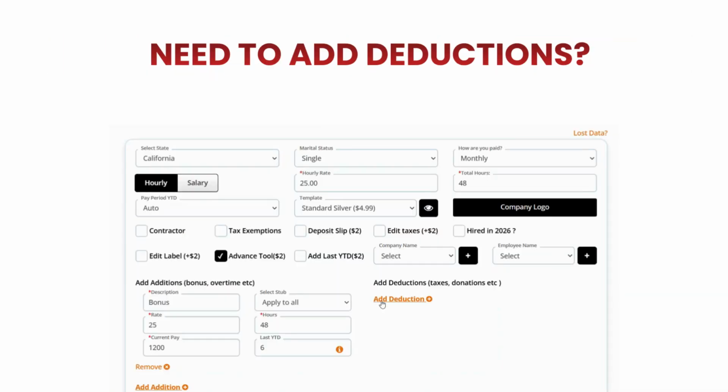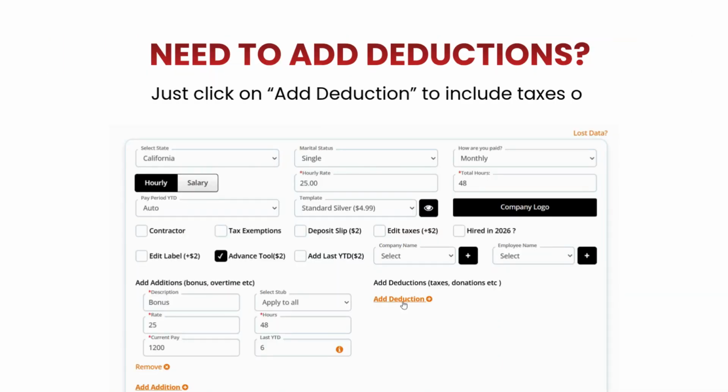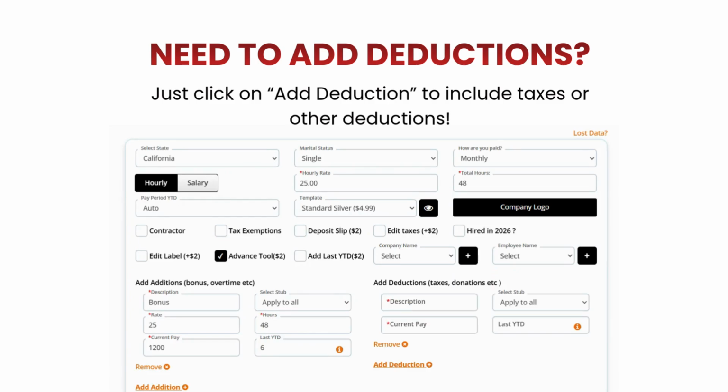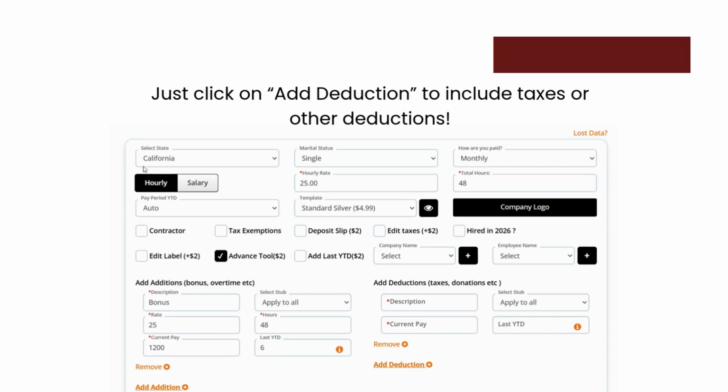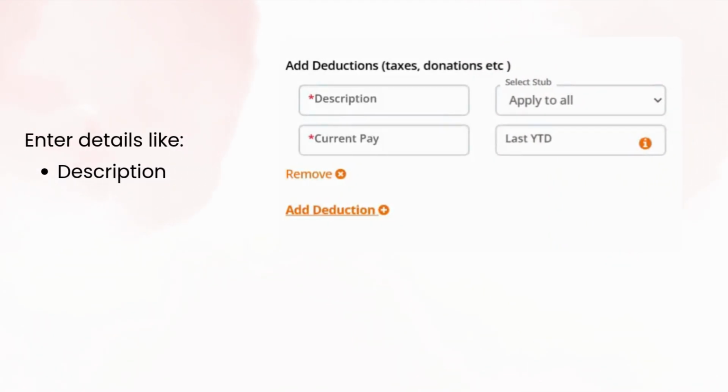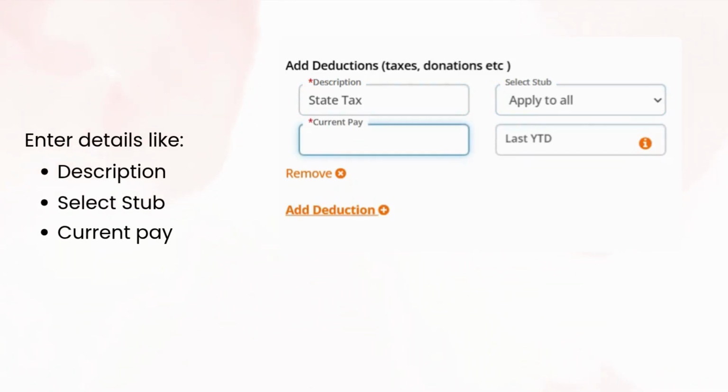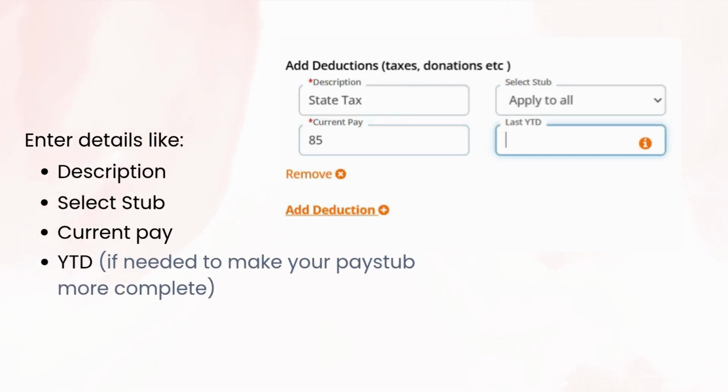Need to add deductions? Just click on Add Deduction to include taxes or other deductions. Enter details like description, select stub, current pay, and an ADD if needed to make your pay stub more complete.